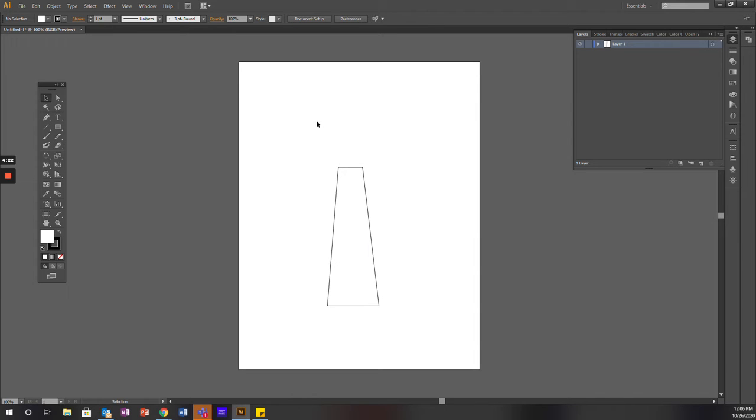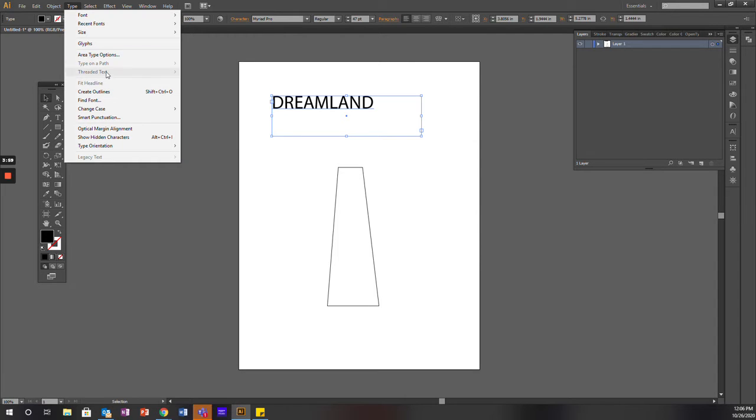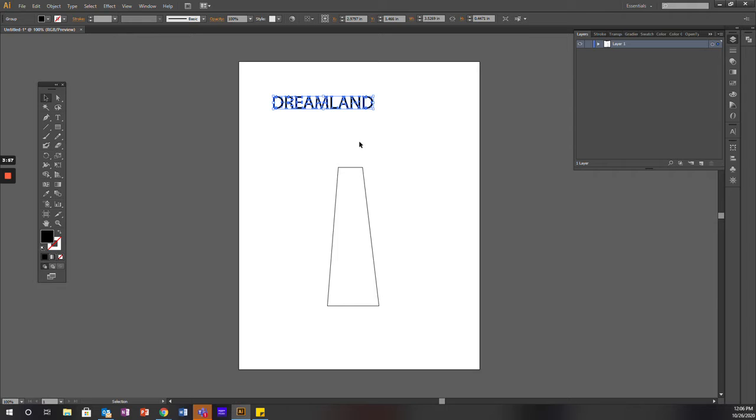Okay. So first I'm going to just let this go and I'll apply the gradient later, but I need to add my word. So I'm going to take my type tool and type out the word dreamland. I'm going to make this a little larger for myself. Okay. And then what I'm going to do is take my selection tool, go up to type, create outlines, because I need this to be an actual shape and not considered a direct path anymore.